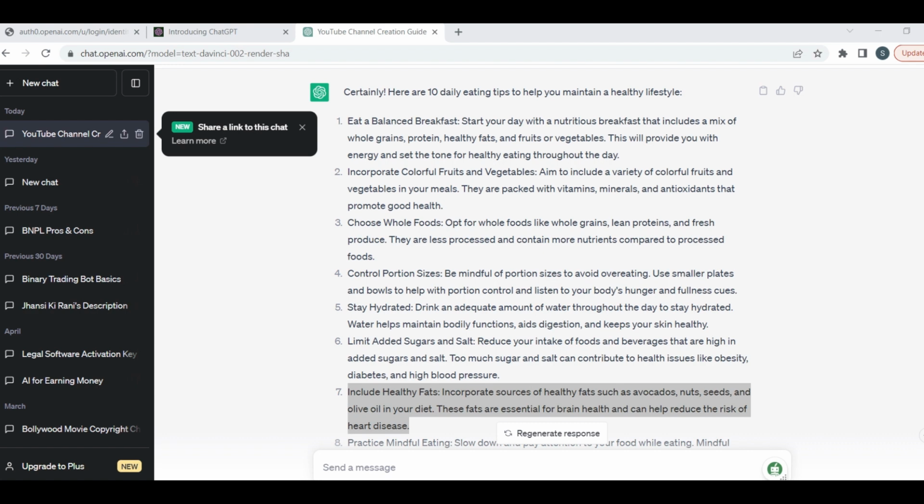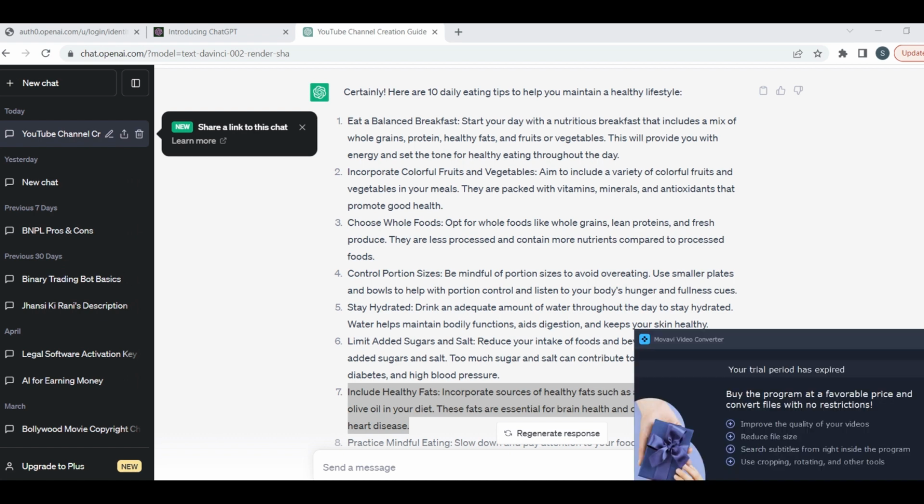For example, let's say you have a blog about travel. You can use ChatGPT to write articles about travel destinations and include affiliate links to hotels, flights and tours. Every time someone clicks on one of those links and makes a purchase, you earn a commission.